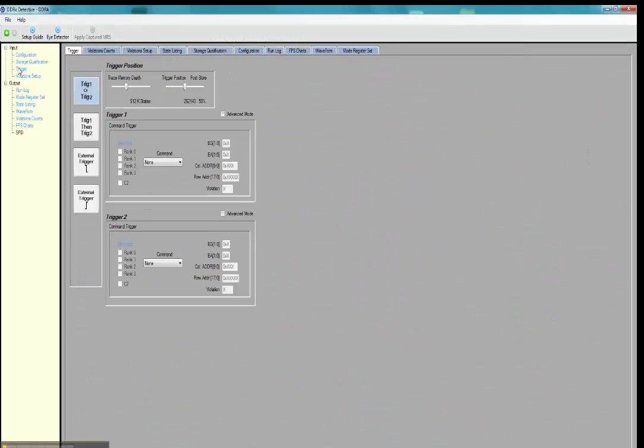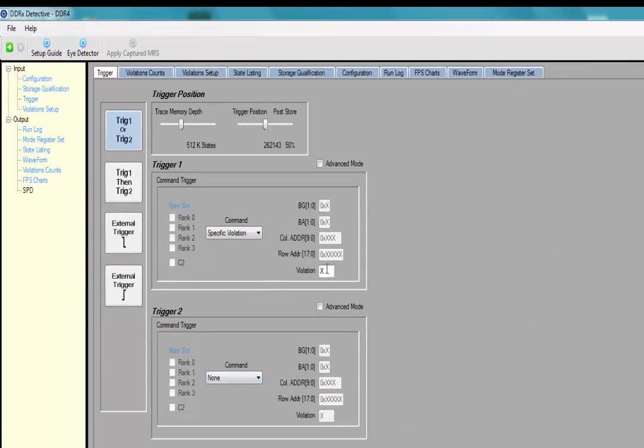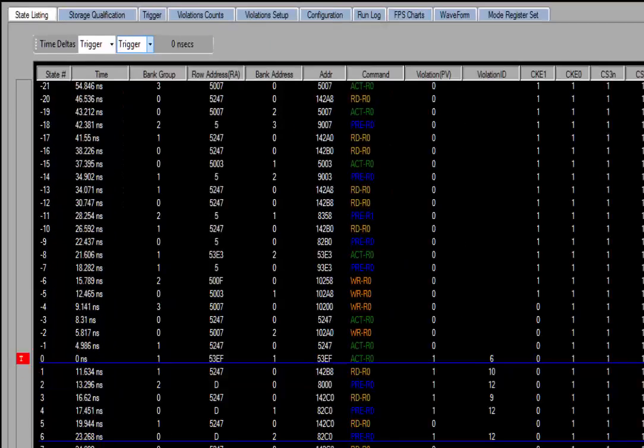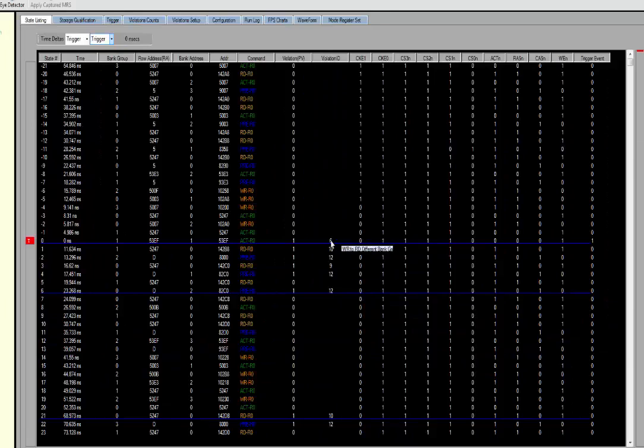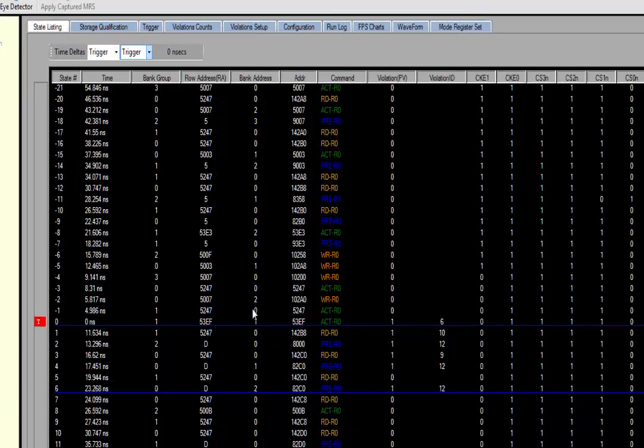Let's take a closer look at violation number 6. We'll set the trigger to violation 6. We can set the DDR detective's sophisticated store qualification to store all commands except no-ops and deselects. This makes the trace easier to read and saves trace memory. So here's violation 6 in the state listing, along with several other violations the tool has captured.